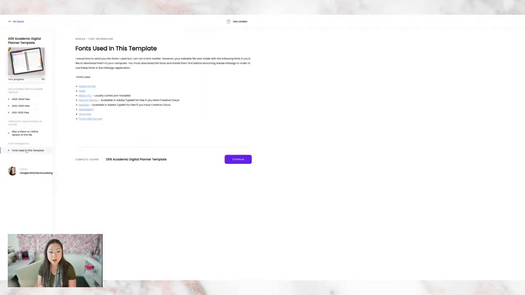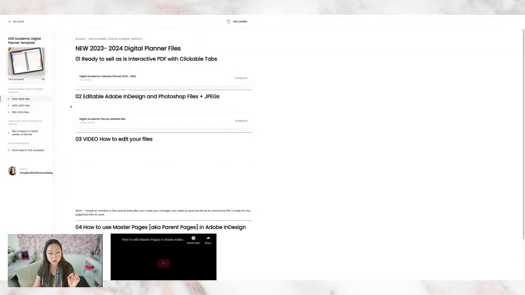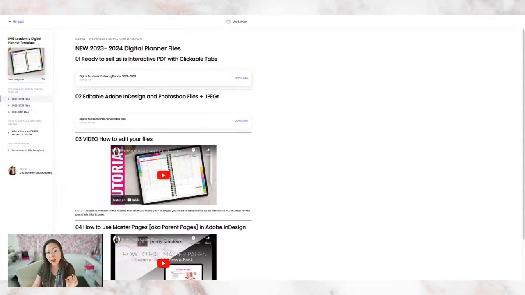And then of course at the bottom, you have font information for any fonts that are used inside of this, as well as links to go get it. So let's jump over here to what you see. The first thing you have is a PDF. This is a ready-to-sell as-is PDF. So if you say, you know what, I don't need to make any edits and it just looks too complicated, I just want to sell this as is, you can simply hit the download button over here and it is going to download that file for you.